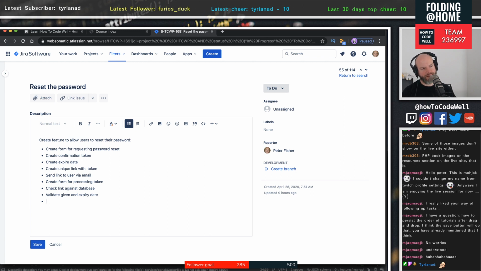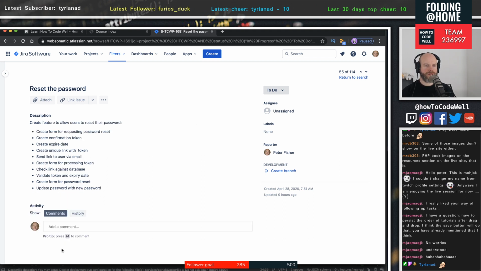Validate given token, validate token and expiry date. Create form. This is a big task. I think I'll need to split this up into small tasks. Create form for password reset, and then update password with new password. Wow. All right, we'll save that.